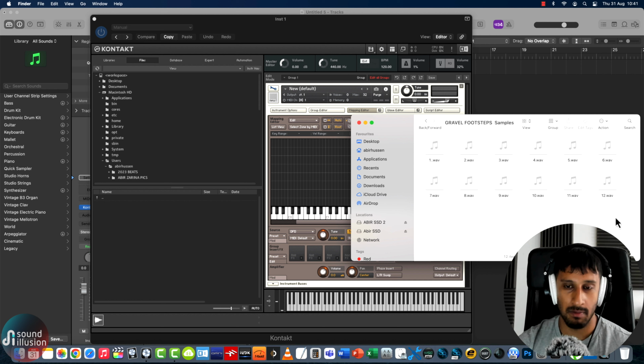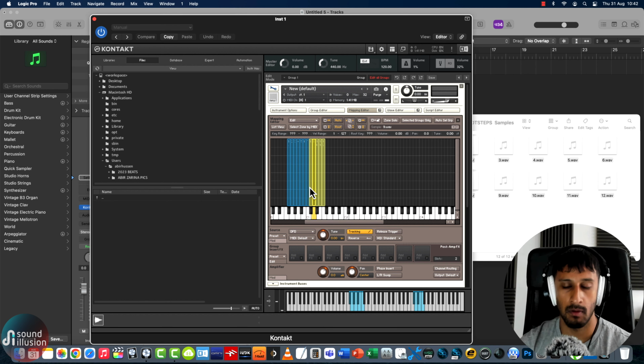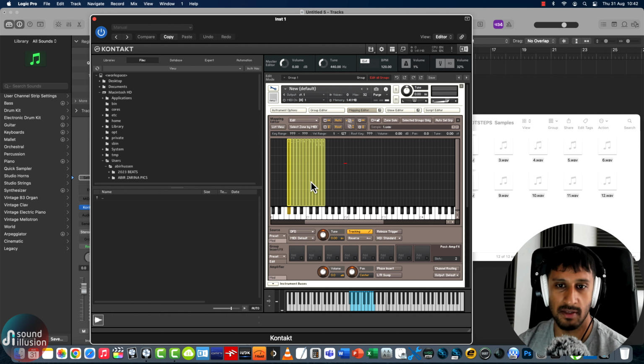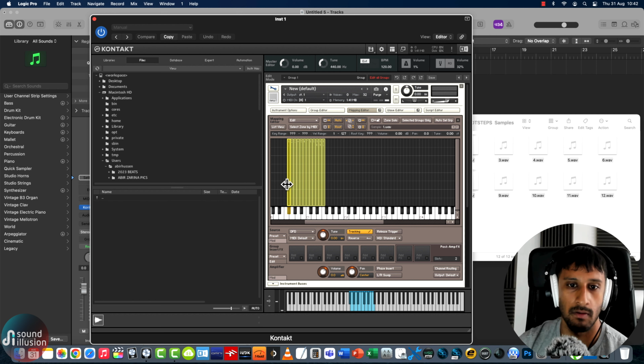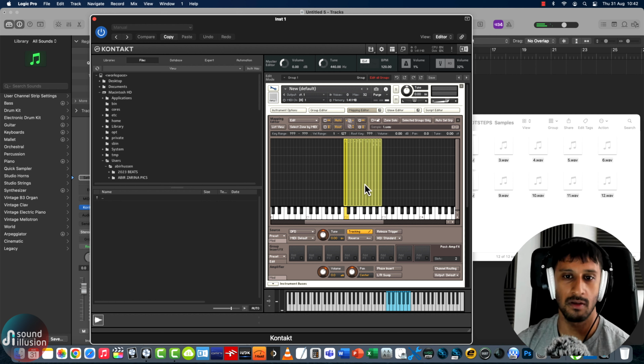And now this is the fun bit. So what I do is I'll drag these into Kontakt. Okay, so we've got our 12 samples there, and that's me just pressing the keyboard. And I'll just line them up. There you go. So see this red dot? That's me pressing the keyboard. I've got my MIDI keyboard in front of me.